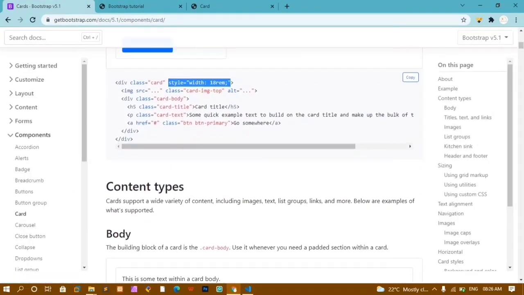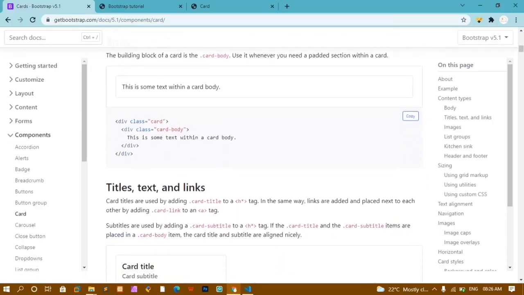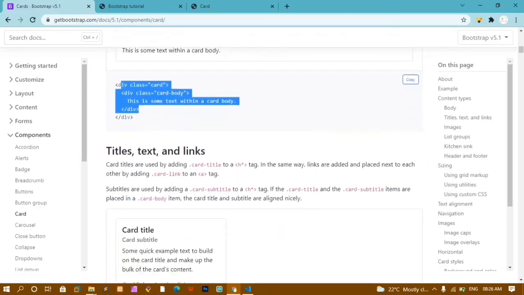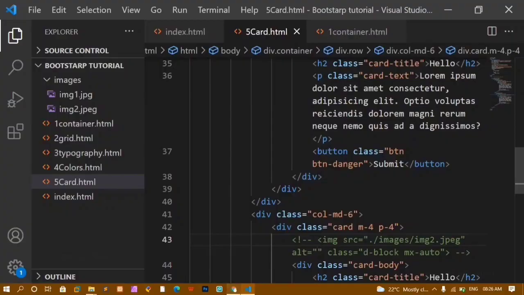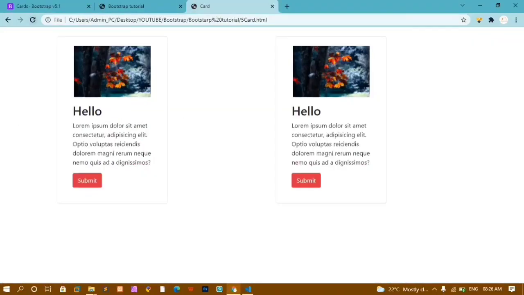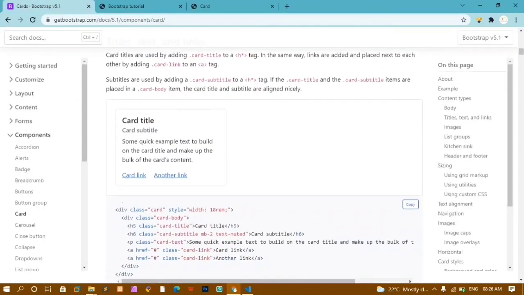Now here for image, we are having this card image top, for body card body, for card title, for card text. Now we are having this one. Okay, if you want, you can just write directly, you can write card body without giving any image. I'll just come here. Now from here I'm just going to remove this. I'll just comment this image. I'll save this. I'll refresh this one. Now you can see this is also one type of card without image.